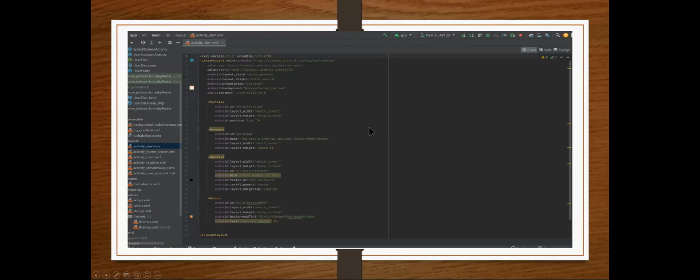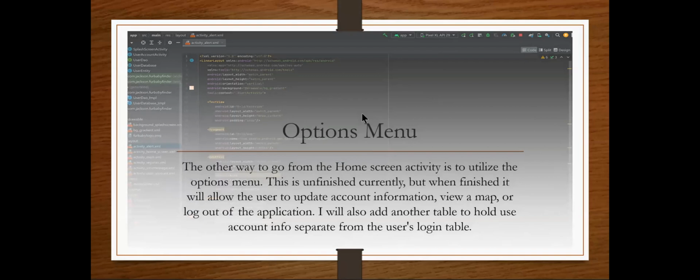So this is the XML for that alert activity. You got a text view, the fragment, which is what you see in the middle, the edit text, which is where you put in the phone number, and then the button. Yeah, it's pretty simple.